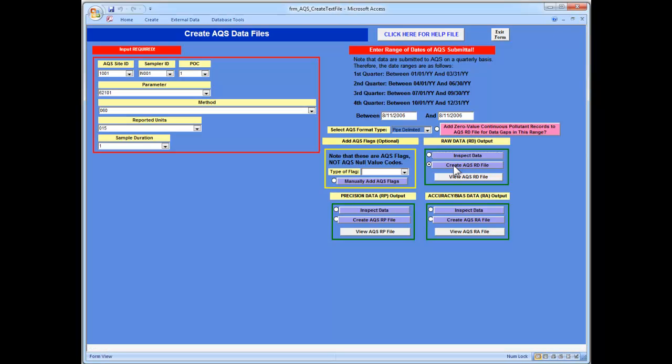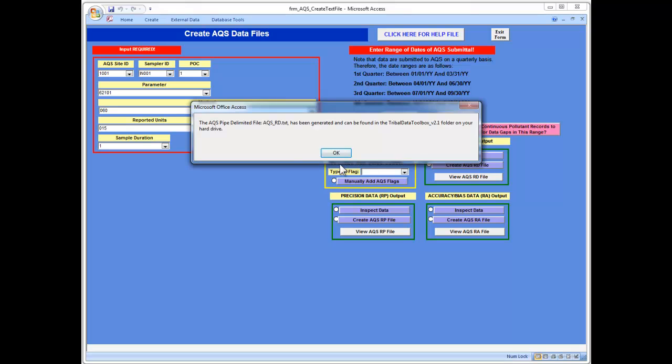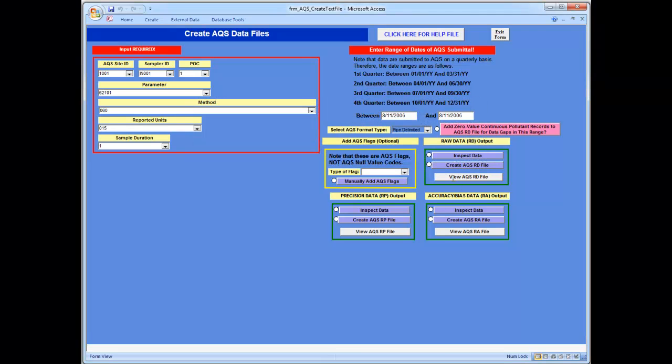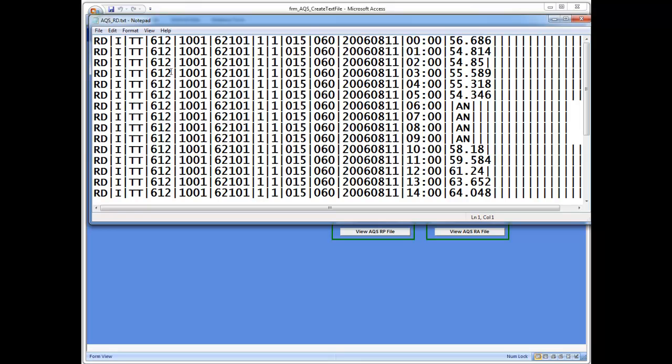That's good. And we've got some invalidated data, and it looks appropriate. So now let's create the AQS file, and it tells us that it has been created. And what happens is every time you create a new one, it automatically writes over the old one. So that's why we have to carefully save each of these with a new name. So we're going to say, okay, now let's view it. And now we're going to save it.